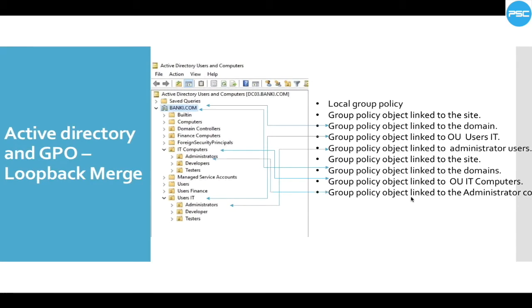So here you can see the loopback group policy will be applied to the user regardless of the order of the OUs. Here the users are at the bottom and the computers are above. So regardless of where the users are situated in the OU tree, the loopback merge group policy will be applied to the users first. Then after that it will come to the workstations, such as computers.